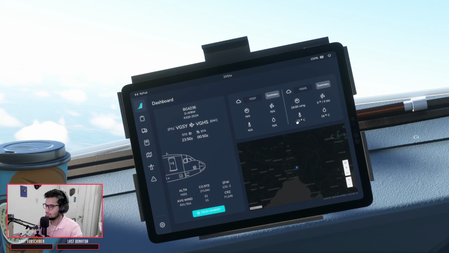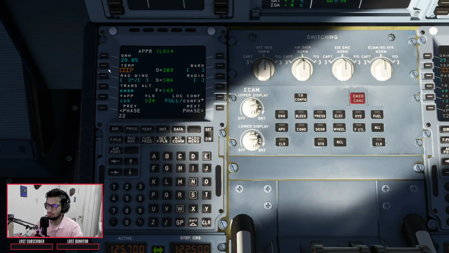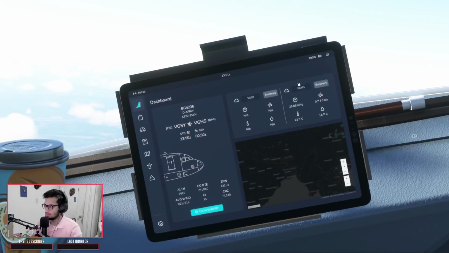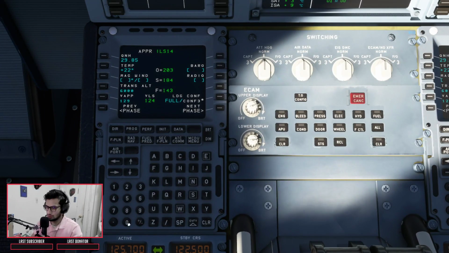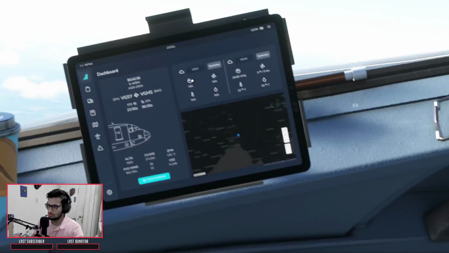Temperature is 22 degrees Celsius. So 22. What else? Wind direction is 0/0. I'm not sure if the weather is working or something, but it says whatever it says, and we'll put it there. Next, the barometric pressure is for the runway.